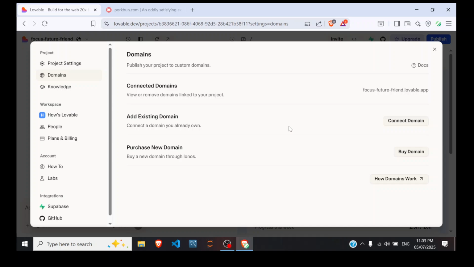And that's how you connect your domain successfully to your AI project.